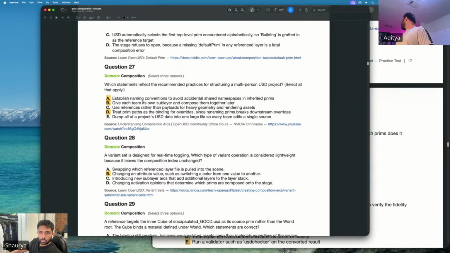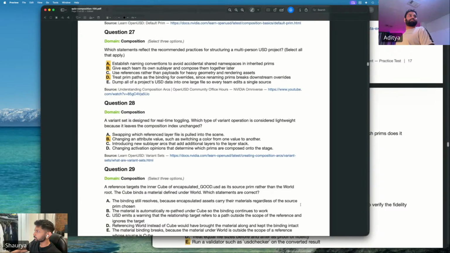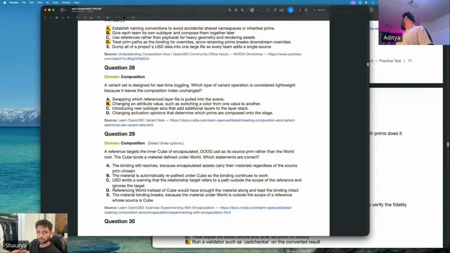Keep pushing through. A reference targets the inner cube of an encapsulated good.usd as its source frame rather than the world root. The cube binds the material defined under world. Which statements are correct?